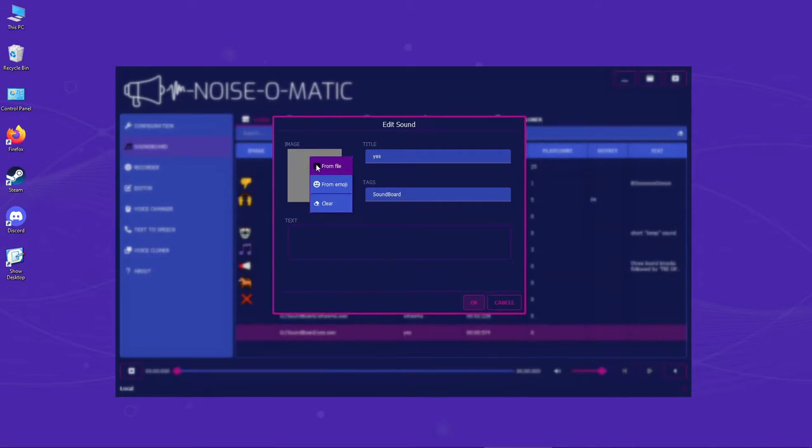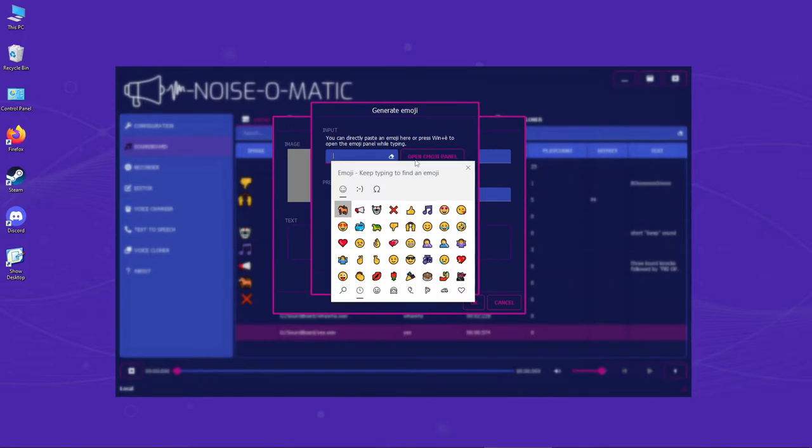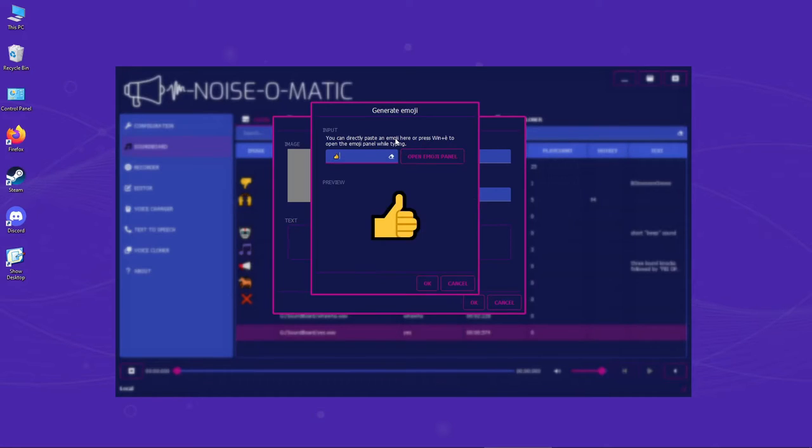Click on the thumbnail and choose whether you want to add a custom image file or an emoji. For emojis, you can either paste them from your clipboard or use the emoji picker. You can even use the search button to type the name of the desired emoji.